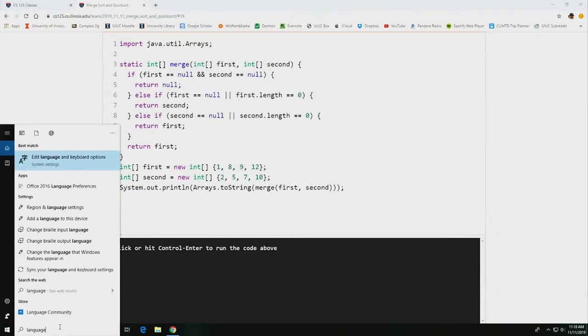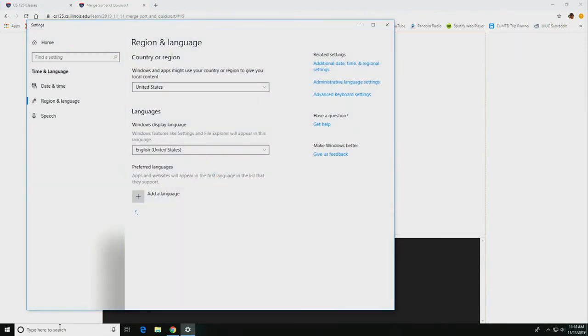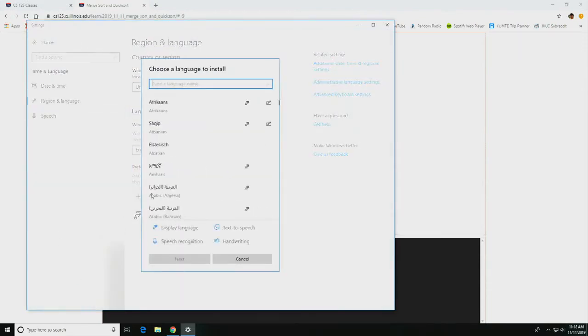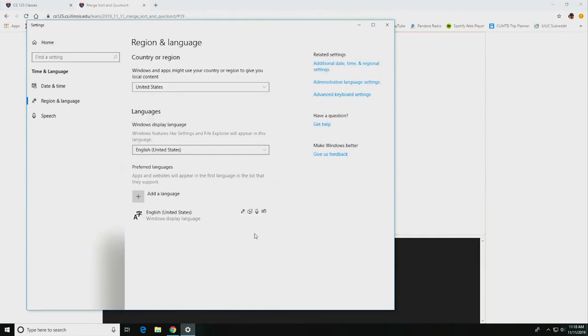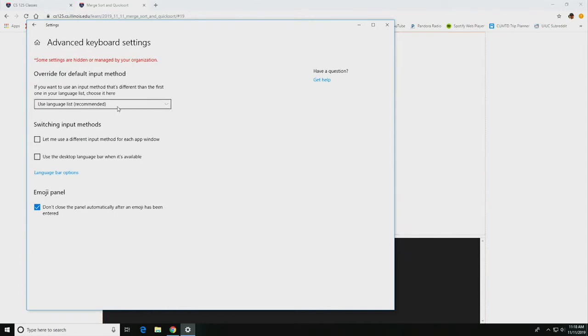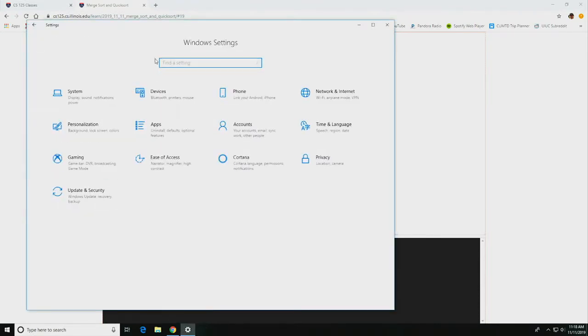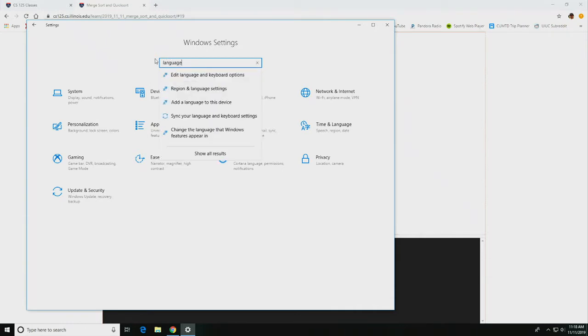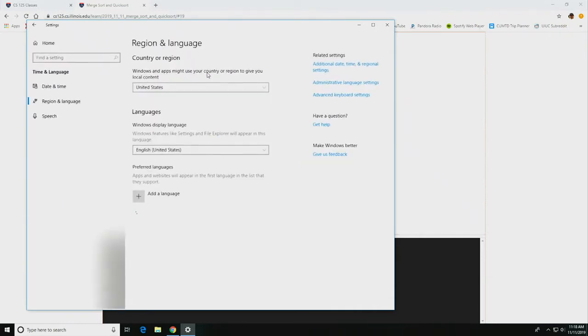I guess you're going to find out something about me today. Let's see. Final language. Nope. Keyboard settings. Well, one thing you're finding out about me is that I'm terrible at using Windows.